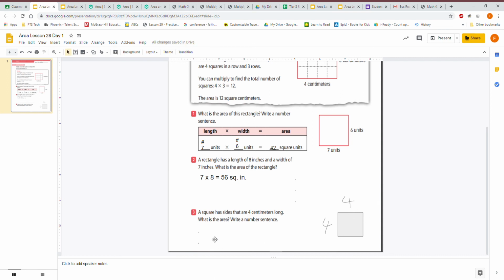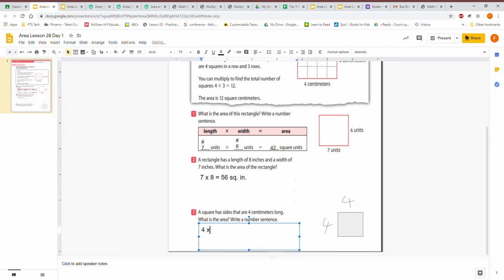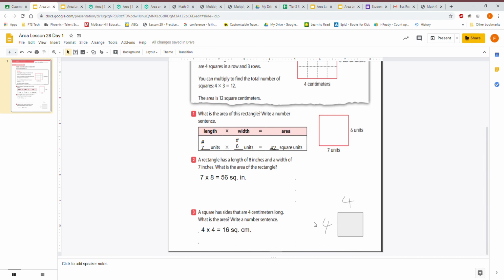Now I know that that would be, in my multiplication sentence here, 4 times 4. 4 times 4 equals 16 square units. I'm sorry, square centimeters, because these are centimeters. Okay, and then you are done.